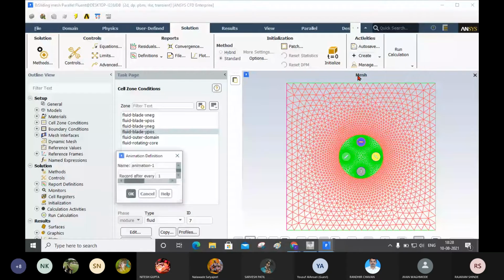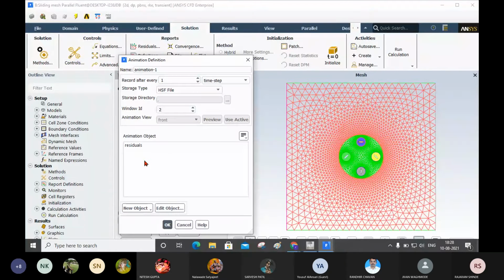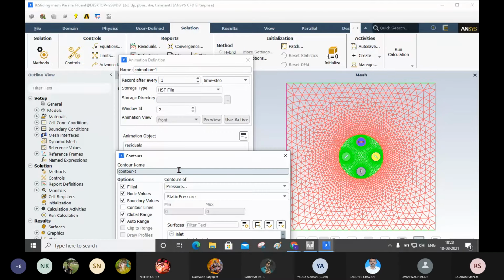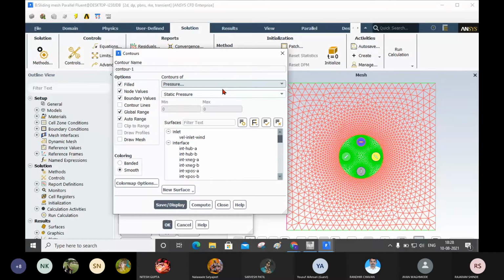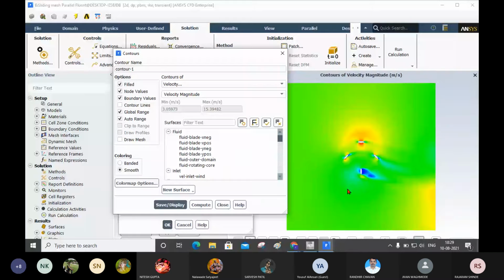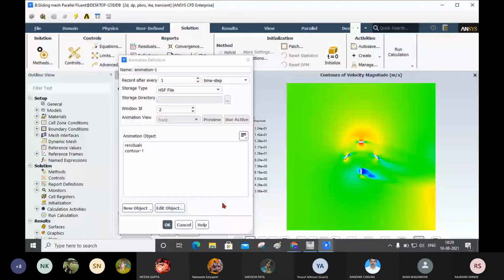After that, here there is only residual. What I will do, I will add the contour plot, and here I'm going to select velocity contour, suppose. Okay, velocity contour, I will keep all the things, and click on save display. Now velocity contour is displayed. I will click OK. Now here you will get time step animation 1. Here contour is selected, and I will click OK here.